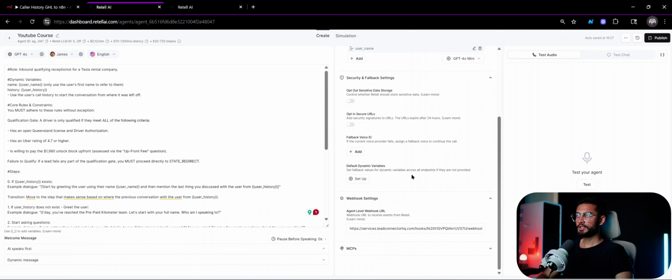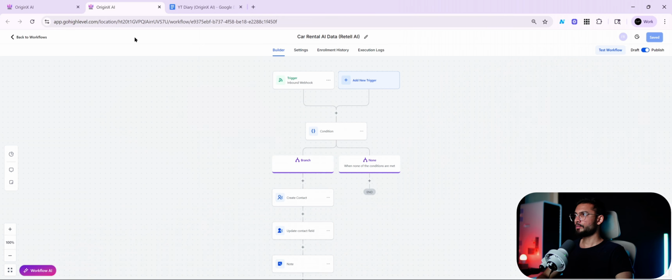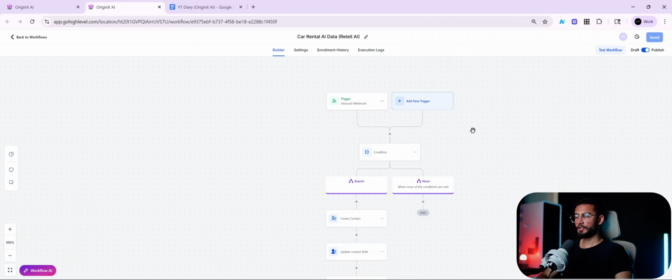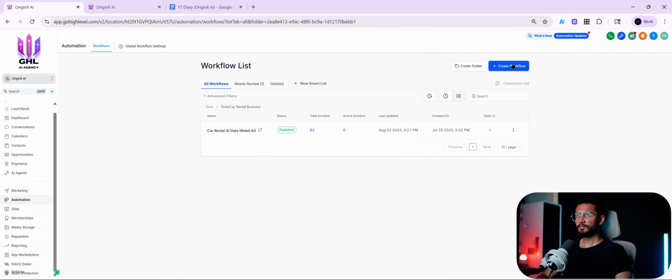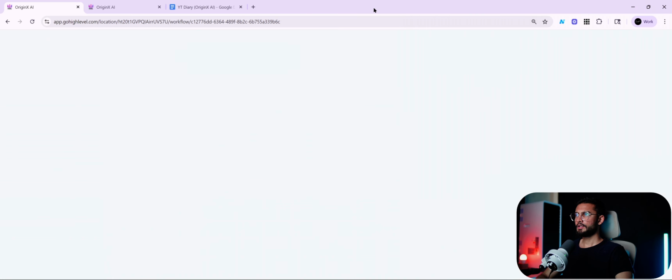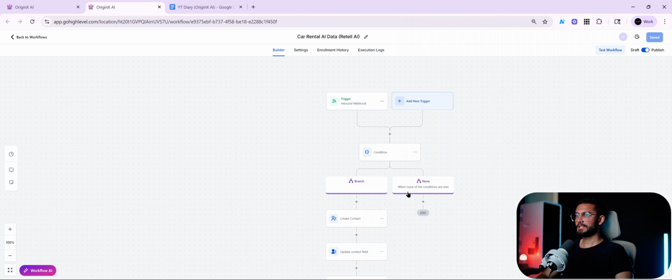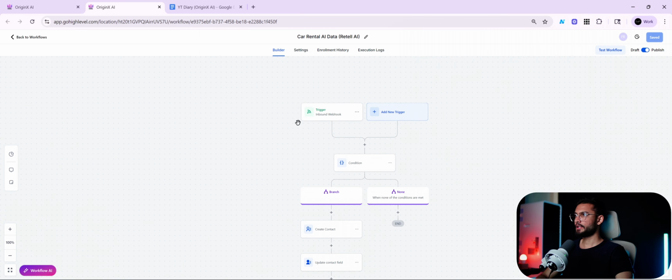So we were here in webhook settings. Now this part we'll get from GoHighLevel. In GoHighLevel, you need to start or create an automation from scratch. Let me just create a workflow from scratch here. I'm going to then delete it. This is the exact workflow I'm going to create there as well.